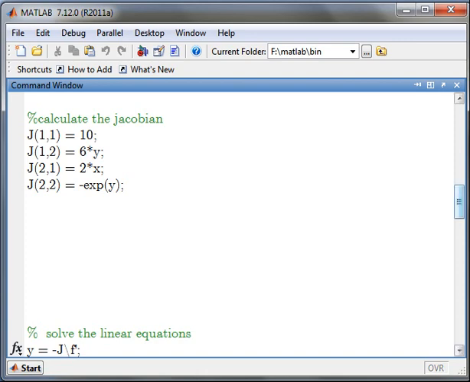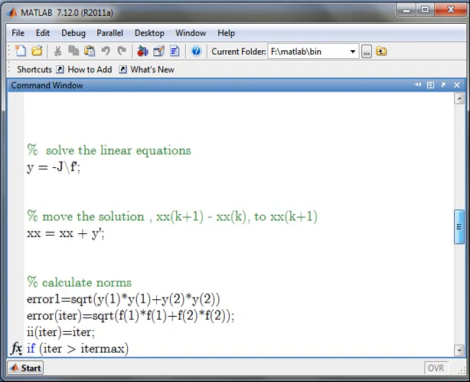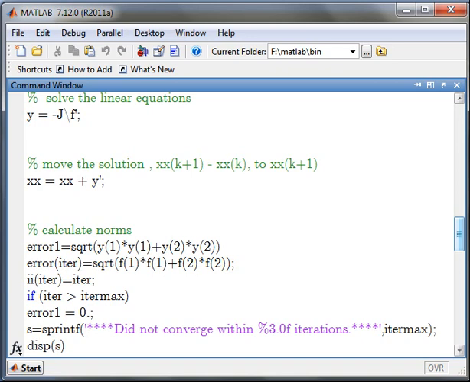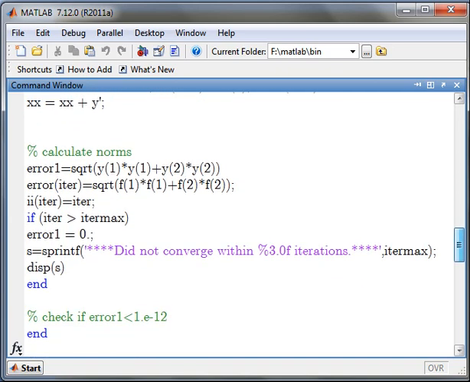Now after this we have to solve the linear equations. For it, we have the equation y equal to minus j divided by f transpose. Now after this, move the solution xx of k plus 1 minus xx of k to xs of k plus 1. Now for this the command will be xs equal to xs plus y transpose. Now for calculating the norms, the program will be error1 equal to square root of y of 1 square plus y of 2 square. Now error of iteration equal to square root of functions.